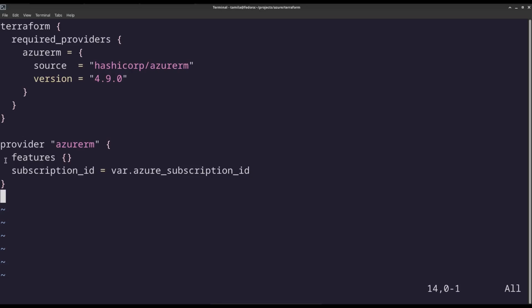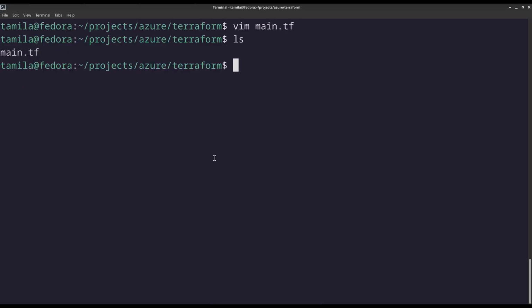Also we need to provide this features block. Since we don't need any particular requirement, we leave it empty. And also we need to specify the subscription ID. We'll provide it in the form of a variable that we'll create later. So main.tf is now done. Let's save and exit. Next we'll create the resource group.